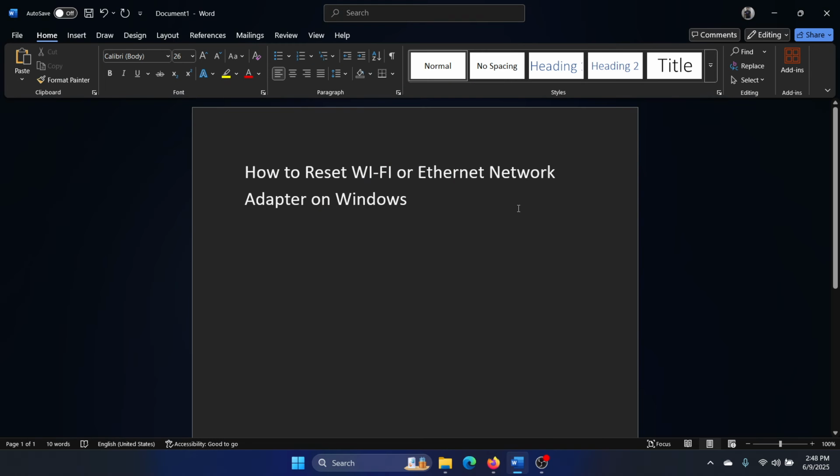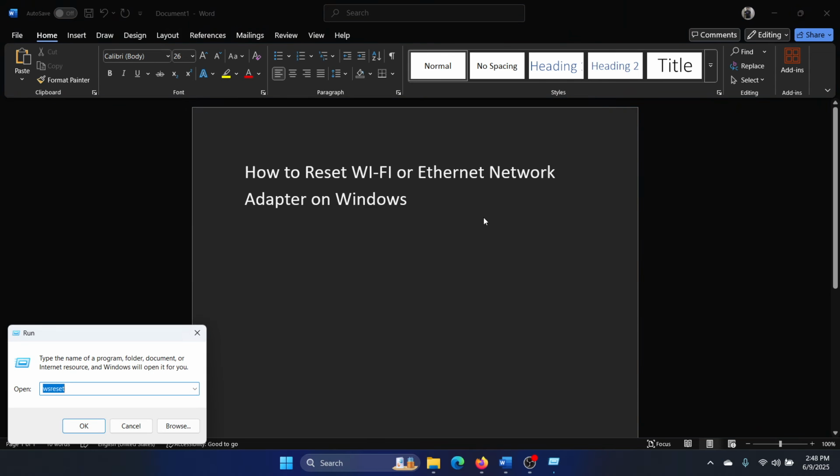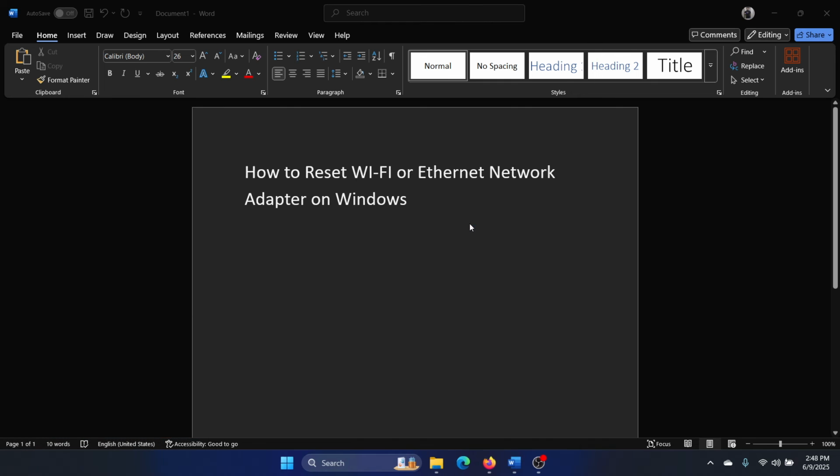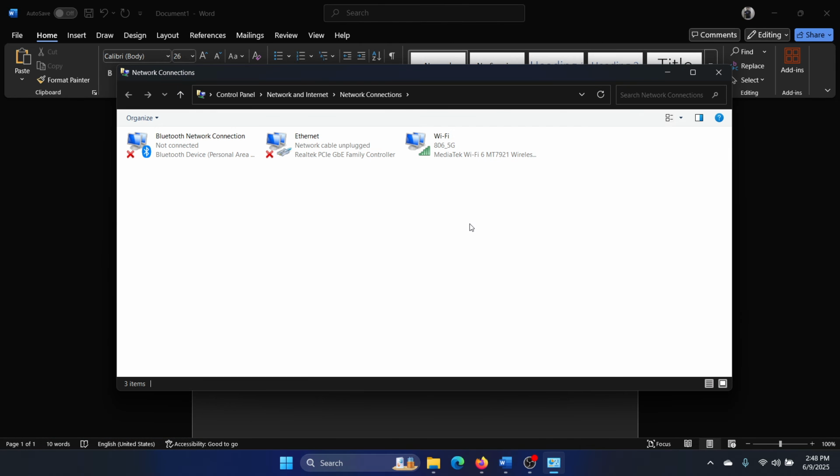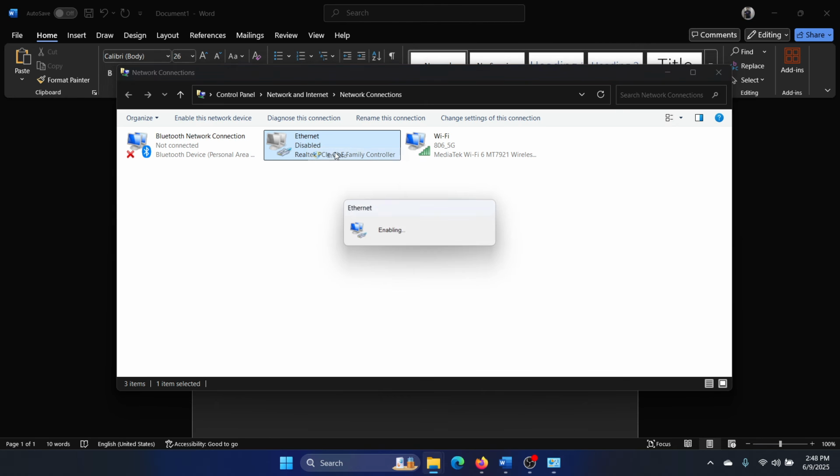But if the question is about resetting the Wi-Fi or Ethernet adapter, then press the Windows key and the R key together to open the Run window. Type the command ncpa.cpl and hit enter. This will open the network connections window. Right click on an active network connection and disable it. This will disable the adapter. Right click on it and enable it.